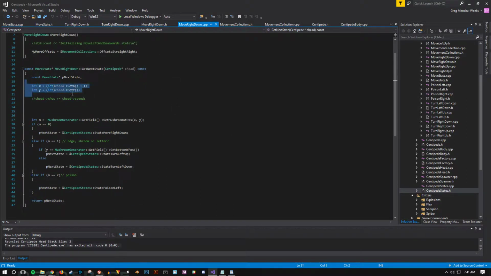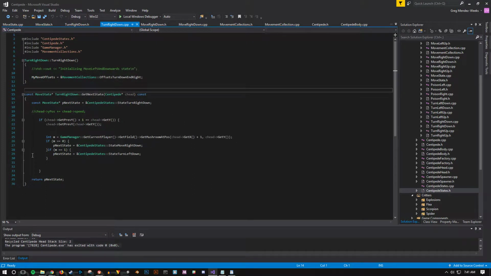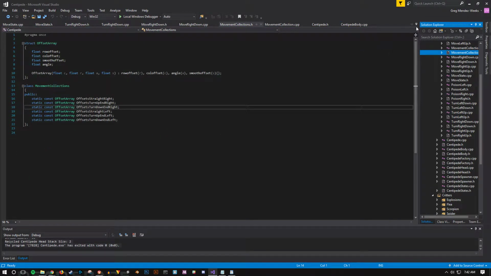So you have move right down here. We're taking int y. We're checking the mushroom field. Turn right down. All the implementation is here. And in centipede head, I think I lost it. Where'd it go? Come on.